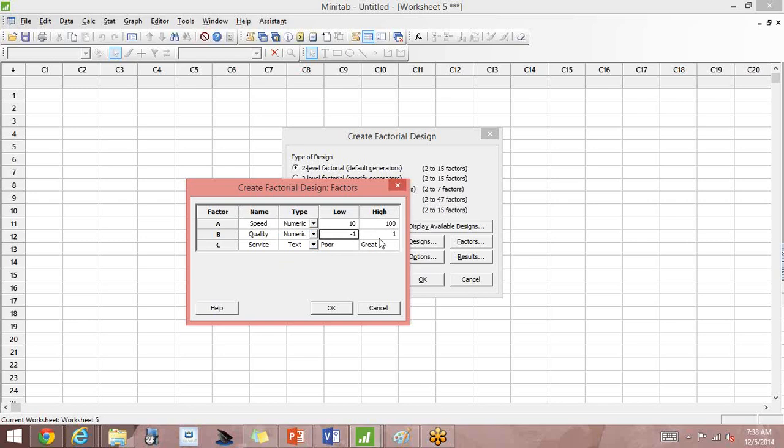If I use -1 and 1, it is called coded. If I use the actual numbers, it's called uncoded. So I'm entering the actual numbers. Then we have service, which is text. I'm entering poor service and great service as two extremes, low and high.